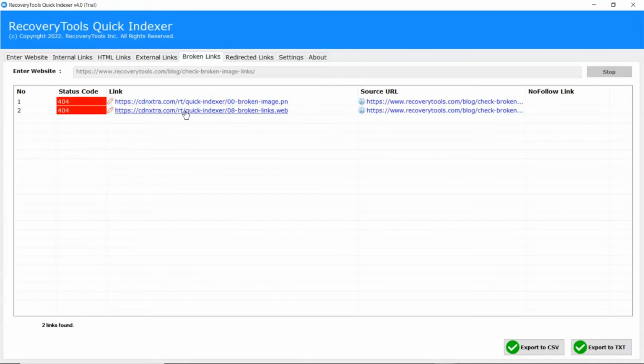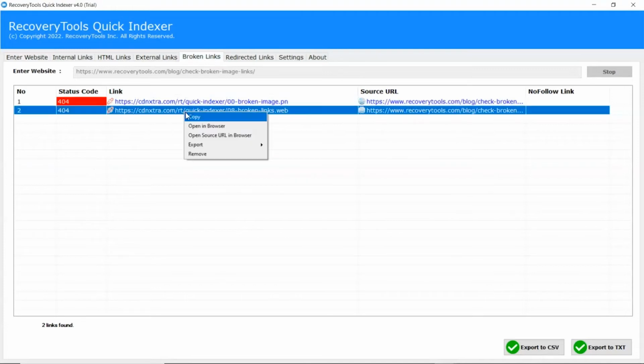Right-click on any link and you can see multiple options are available. Here you can copy the link, open the link in the browser, open the source URL, and you can export the URL in CSV and text format. You can click on the Remove button to remove the links from the software panel.